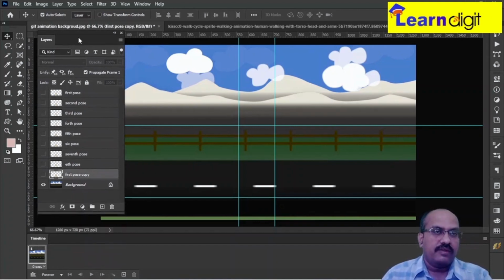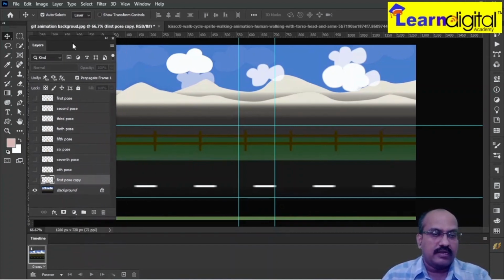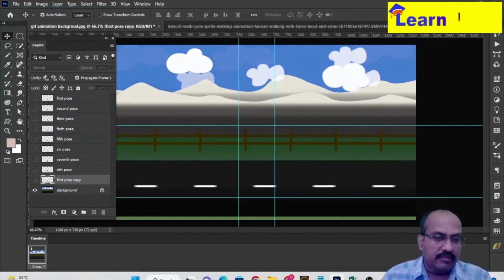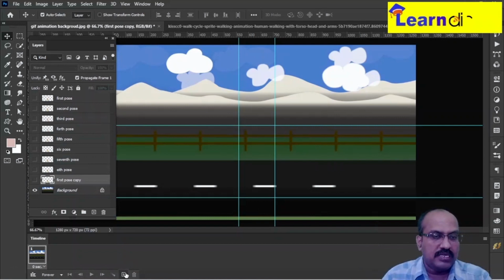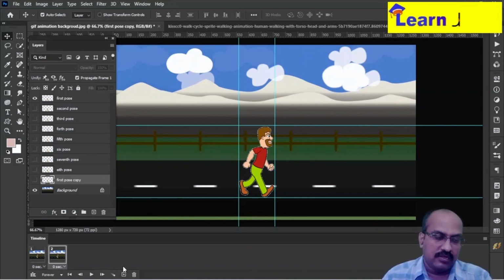When my timeline shows like that, you see here in the timeline one plus symbol, which is called create duplicate selected frame. First, one first frame is there now. In that first frame I put my first pose. After that, you take a duplicate frame.